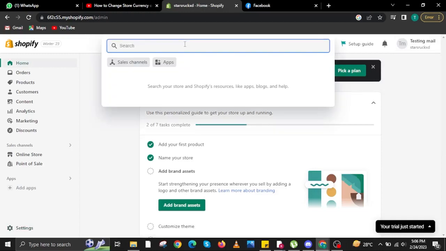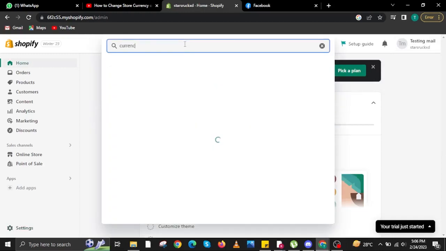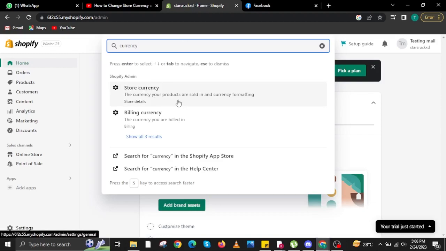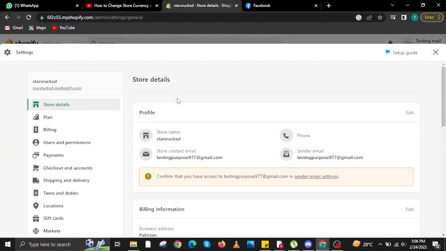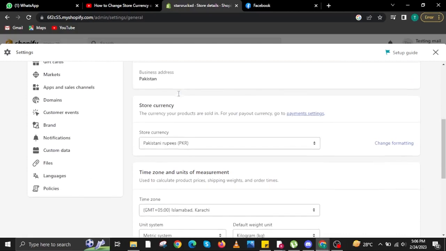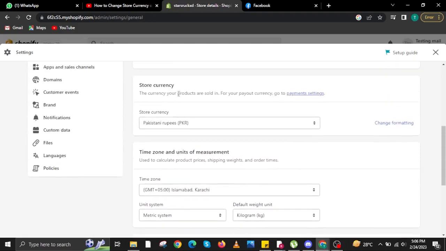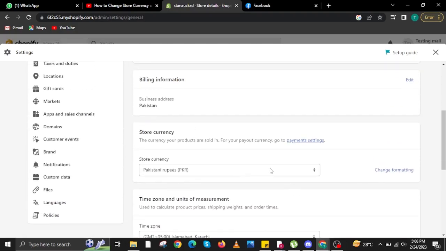In here, close it first. Now search currency once again. In here, this one, the one with the gear icon. When you click on it, you will now be led to the settings window. I'm showing it to you again so you are not confused. In here, scroll down once again. You are now under the currency tab.